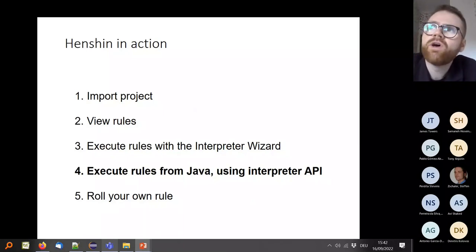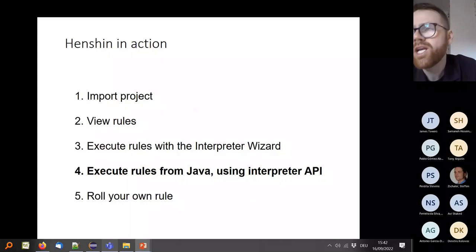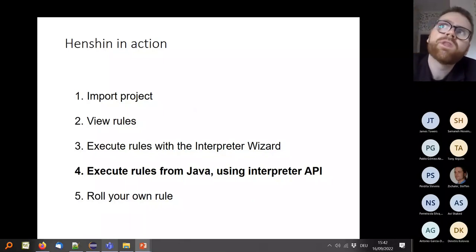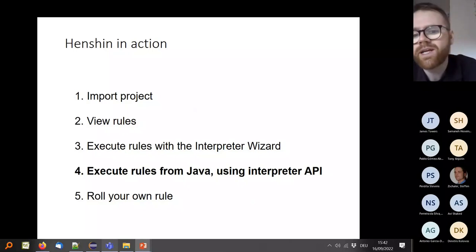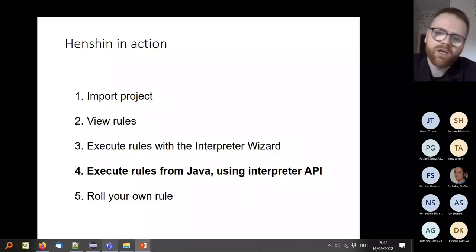Like, for example, when you develop something on top of Henshin, like you develop a refactoring tool, in which refactorings are specified using Henshin, but you apply them to some program automatically, then of course it doesn't really work with a UI in which users have to select the rules and have to manually specify parameters. So what we need here is really some kind of API, right? And we also have that.